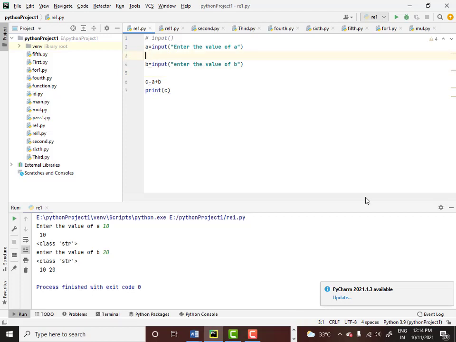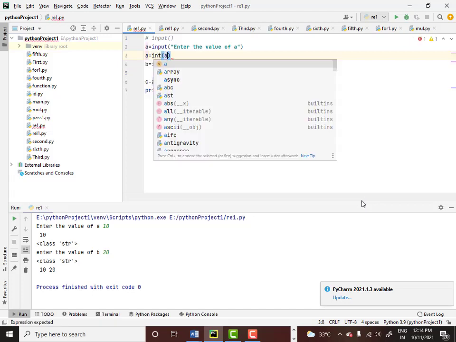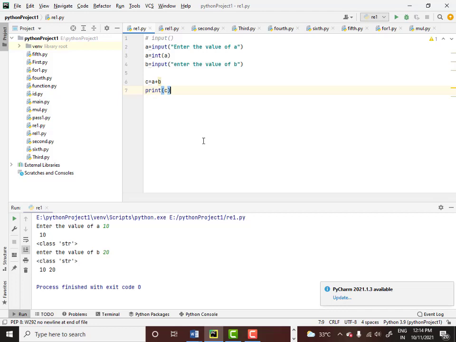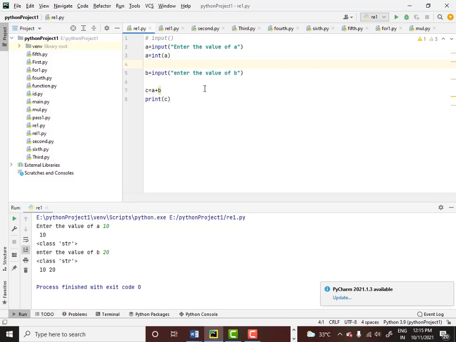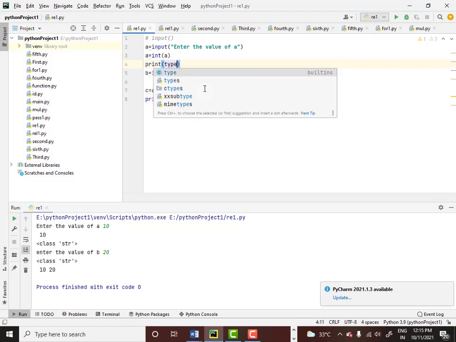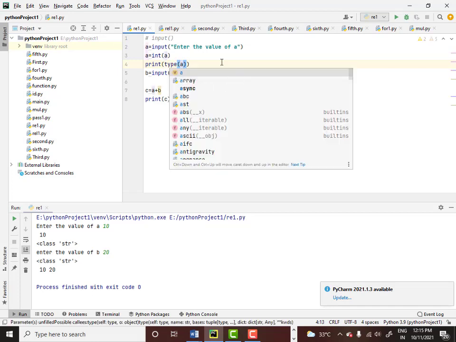Once I have got the value of a, I will say a is equal to int of a. So what does it mean? This a which has been accumulated, I am passing it to a function called the integer function. That integer function will convert that string value of a into the integer value of a. Now we'll see whether it has converted or not. I'll say print type of a. We will see what happens.